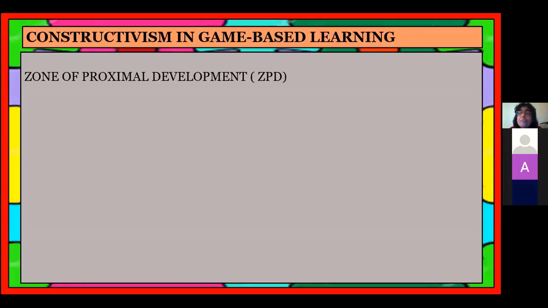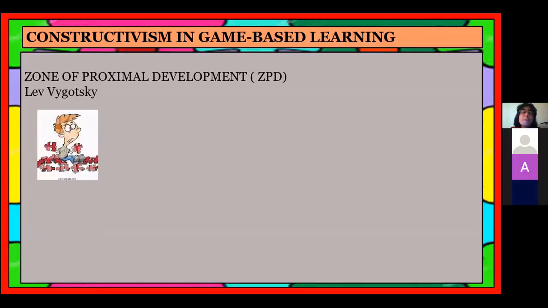I will be explaining constructivism theory and also the zone of proximal development with the help of an example. Let us take the example of the puzzle game that you played yesterday. Suppose we introduce the puzzle game in the class, we can come across two types of students in the class.